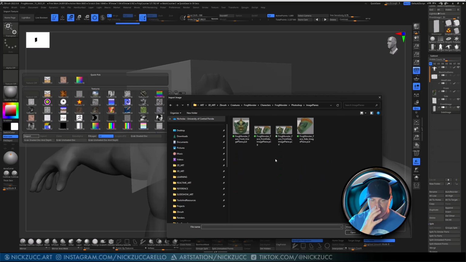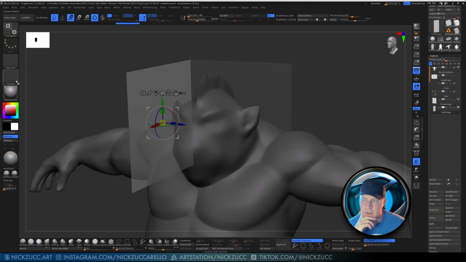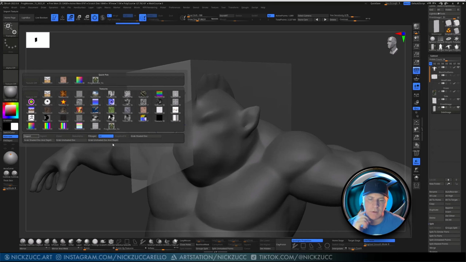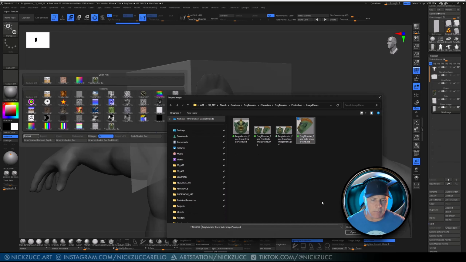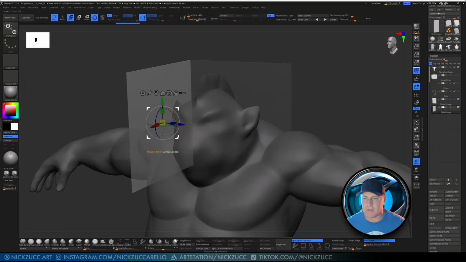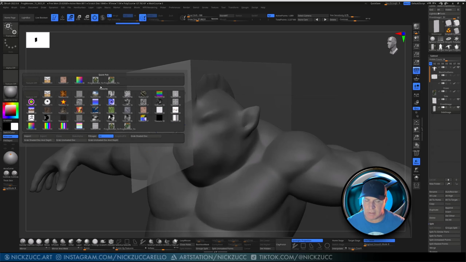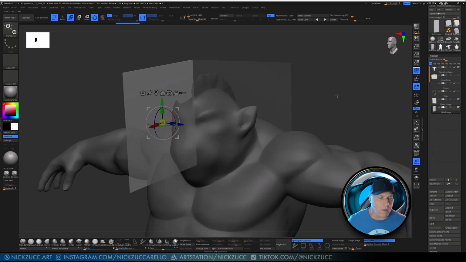I've got my image planes right here. So I'm going to go ahead and select this front, hit open for that. It'll add it. I'm going to go back to texture and say import, and I'm going to do the side image just like this. So now I've got the two images put in here.